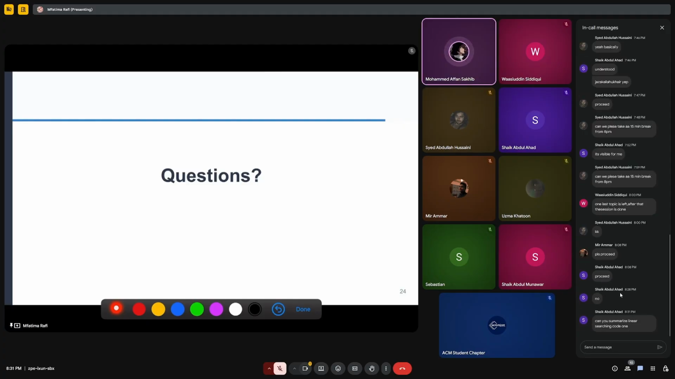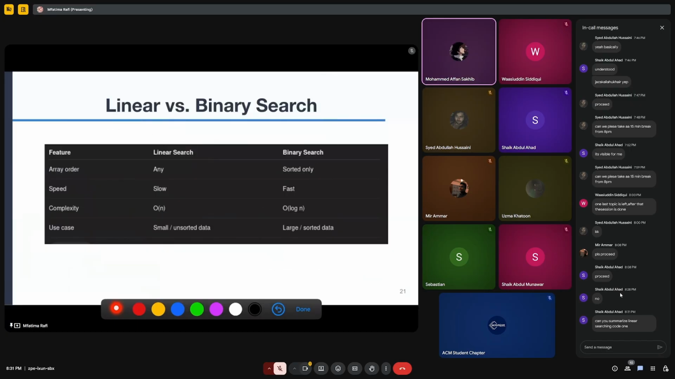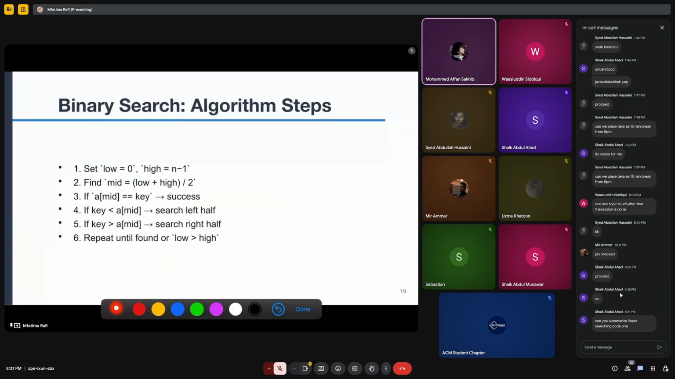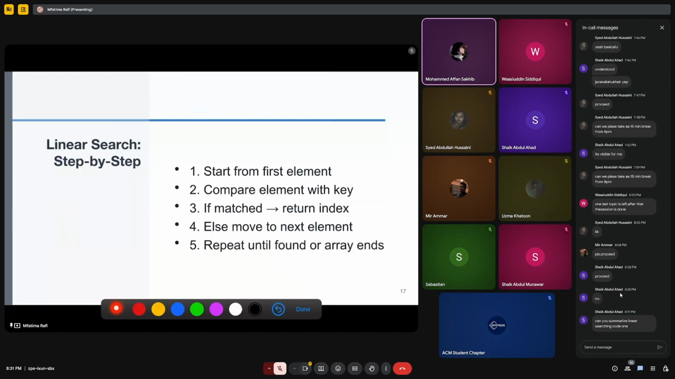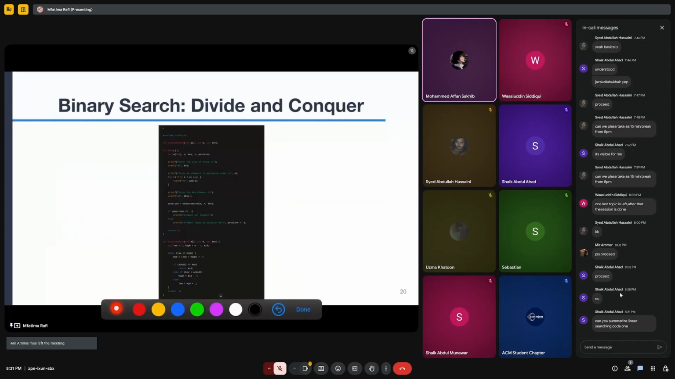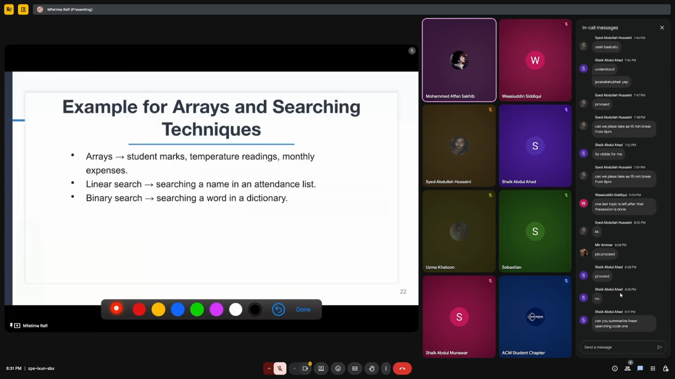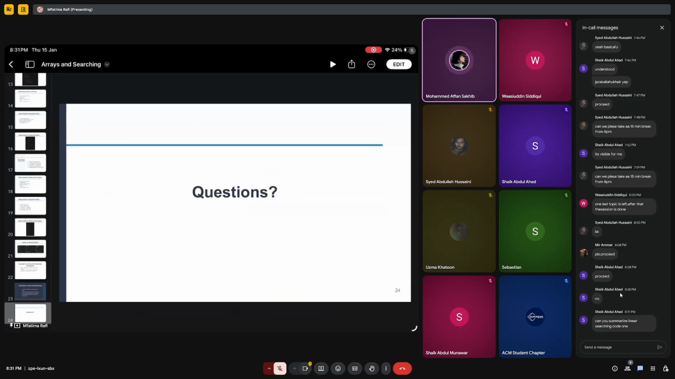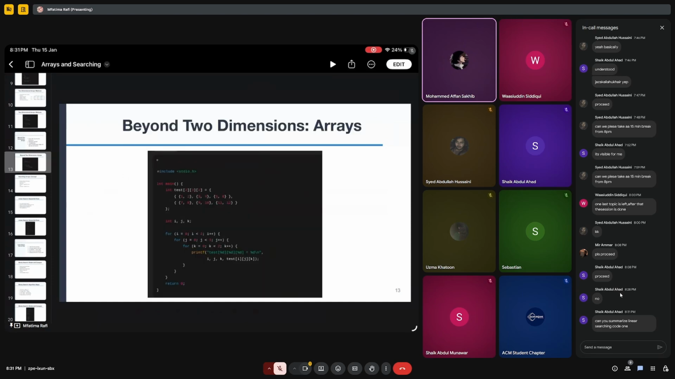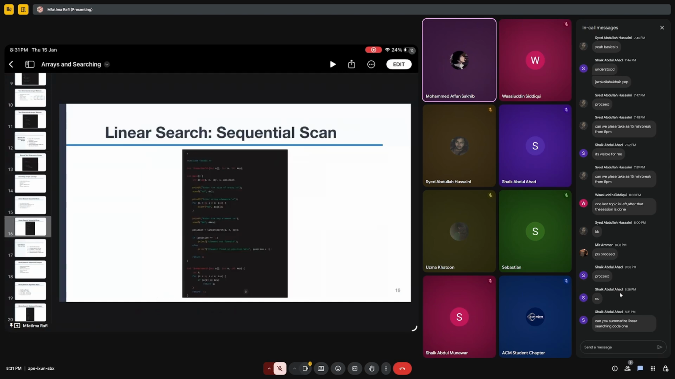Can you summarize linear search code? Okay, 1 second.